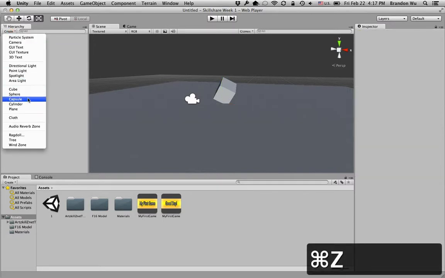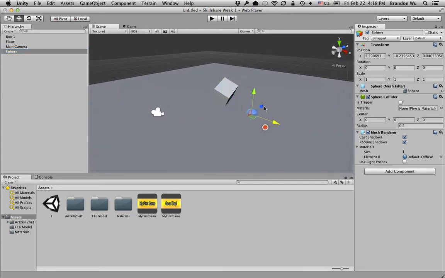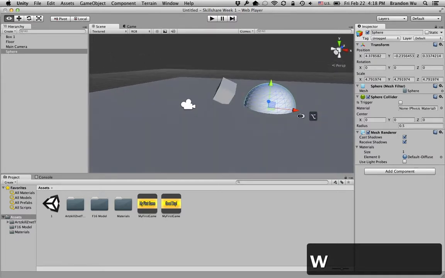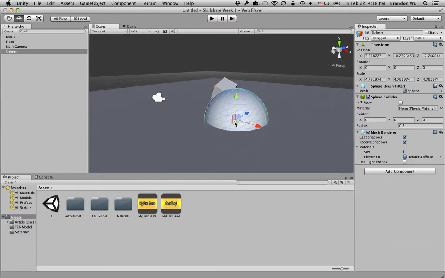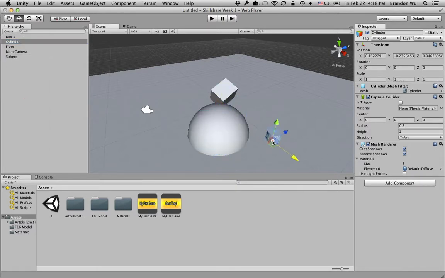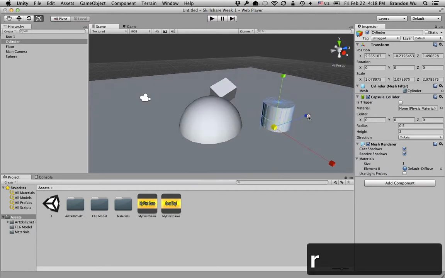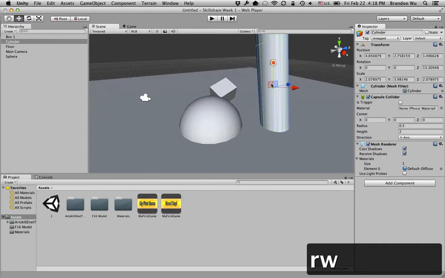Actually, I'm going to do a sphere here and move it here. Again, I want to scale it up. Okay, let's do one more. Let's do a cylinder. Scale up the cylinder, and I'm just going to rotate it a little bit. Scale it up a bit more.